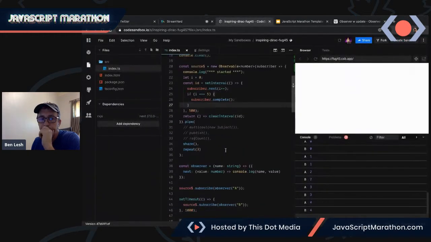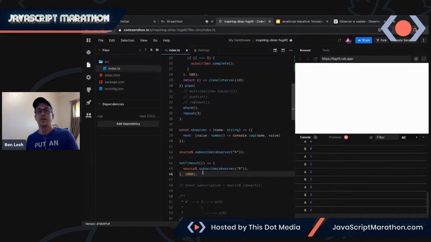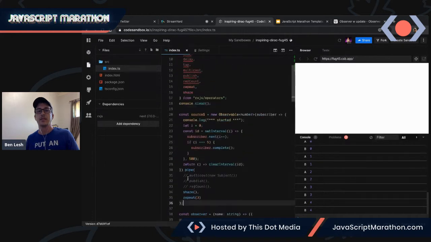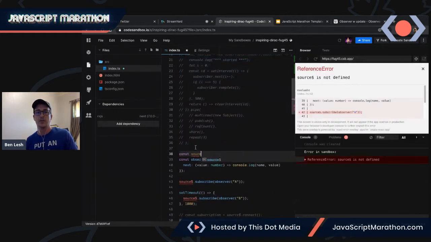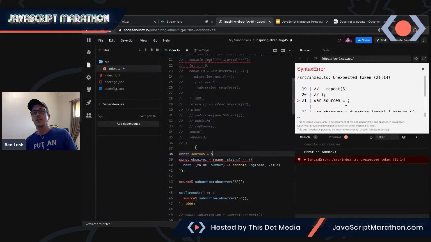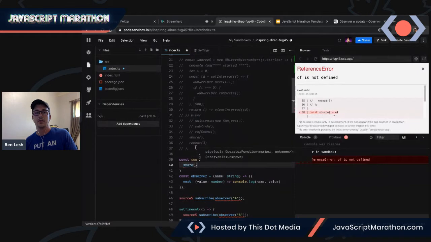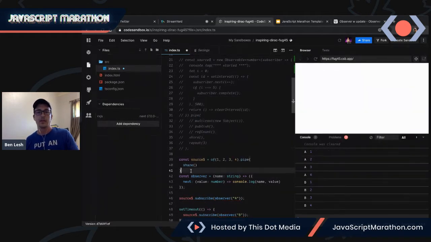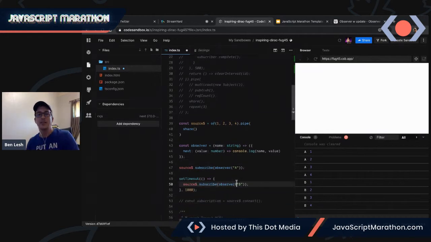All right. So a few minor gotchas with share. Let's take this, and I'm just going to comment this out for a second, and I'm going to make a new source. And this source is going to be a completely synchronous observable. 1, 2, 3, 4. Pipe that through share. And what you're going to see here is, I'll even make these things subscribe simultaneously. Like we'll comment this out.